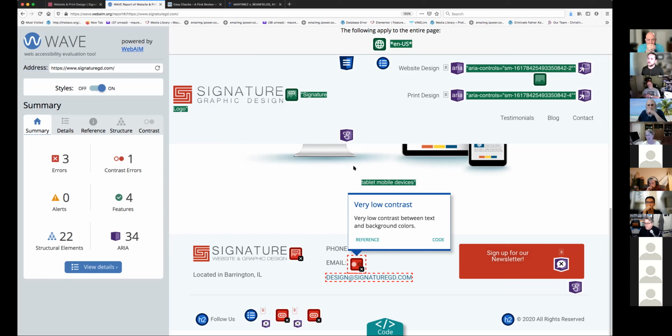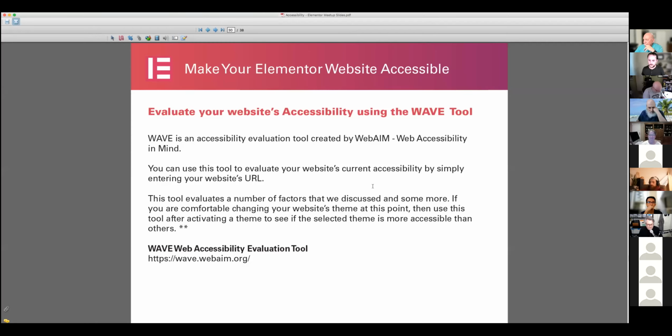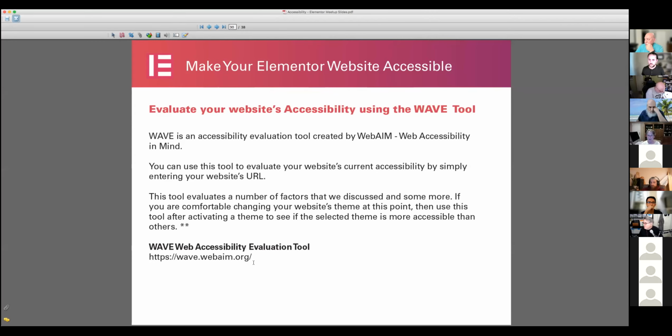Check this out, it's pretty fun. All right, I'm going to stop sharing and go back to this. Okay. And here is the link to the Wave accessibility tool.